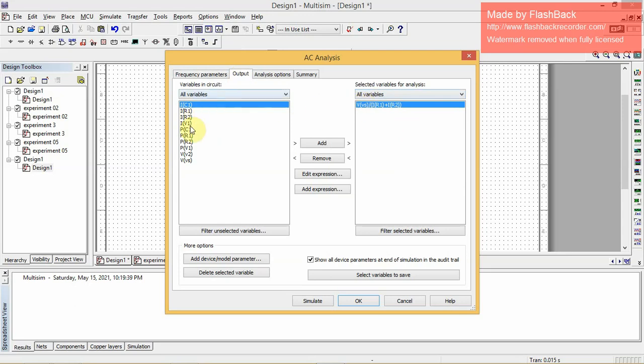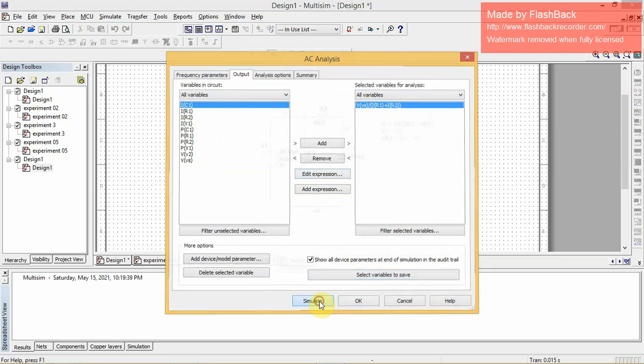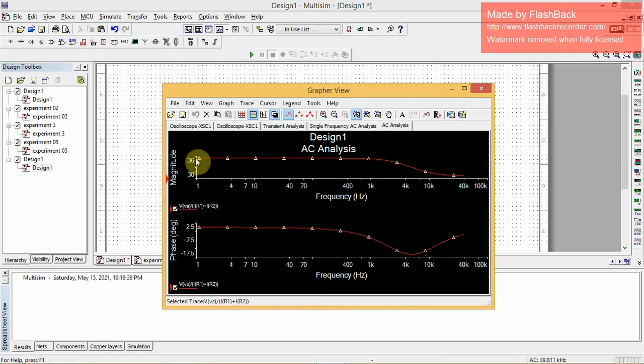If you want to get the voltage, you can select whatever you want to get there. But in this case, I just want to get an impedance plot. I want to plot the phase and the magnitude. So I've already written the expression from the previous simulation that we did. So I'm just going to click simulate, and there we go. That's your magnitude plot, and that is your phase plot.